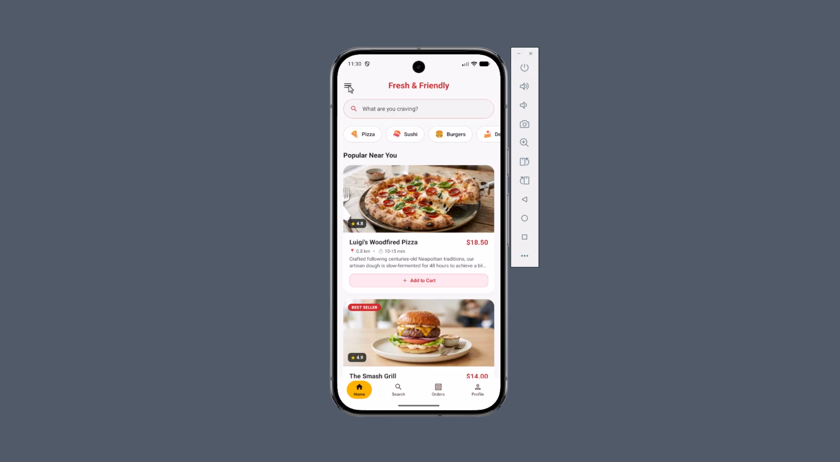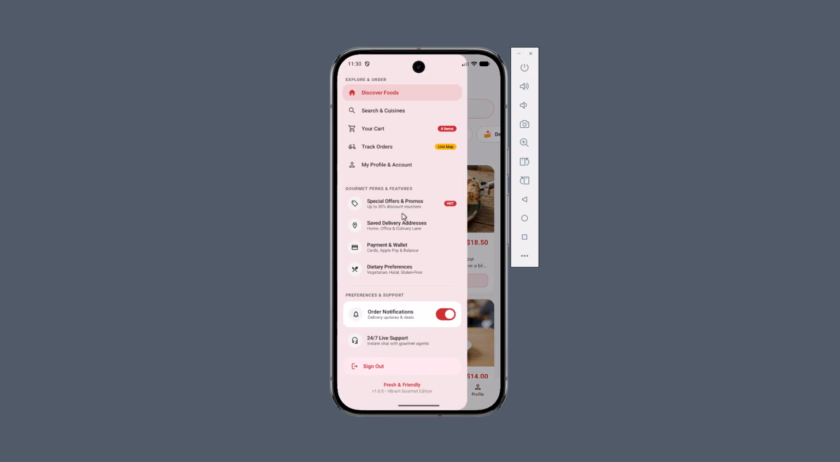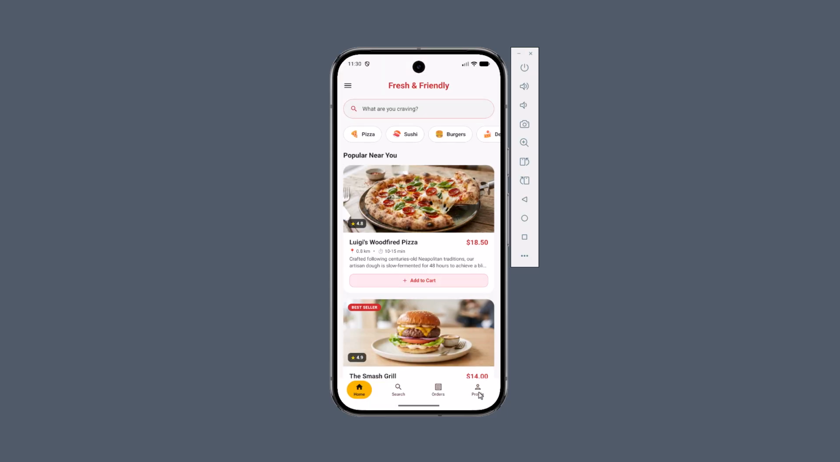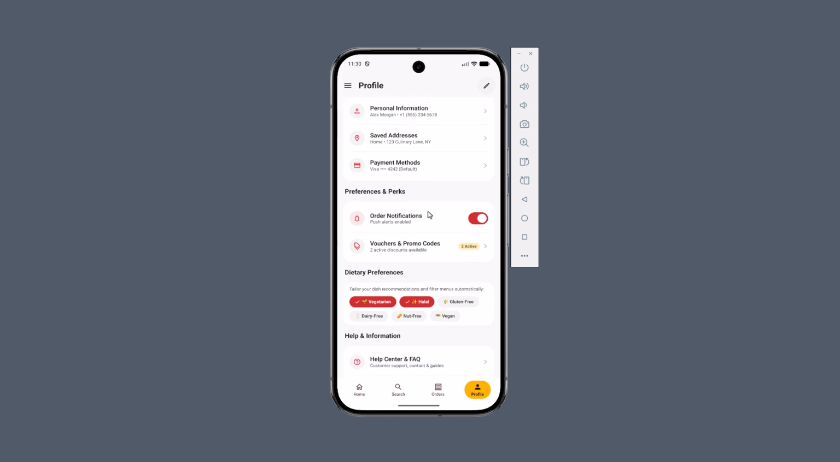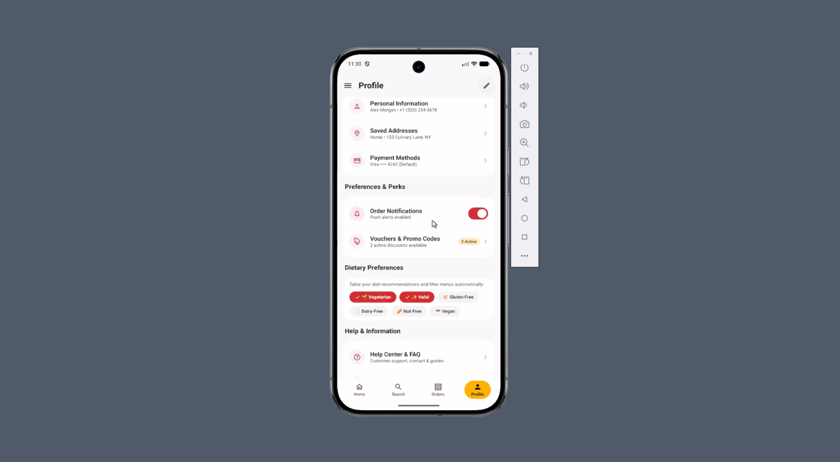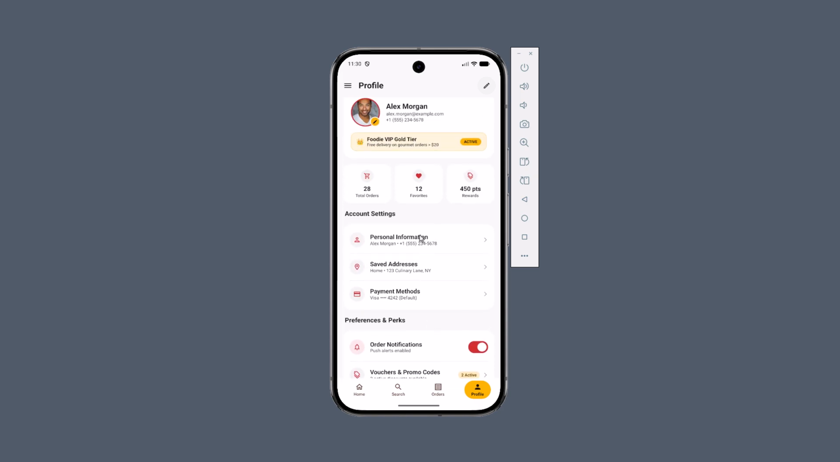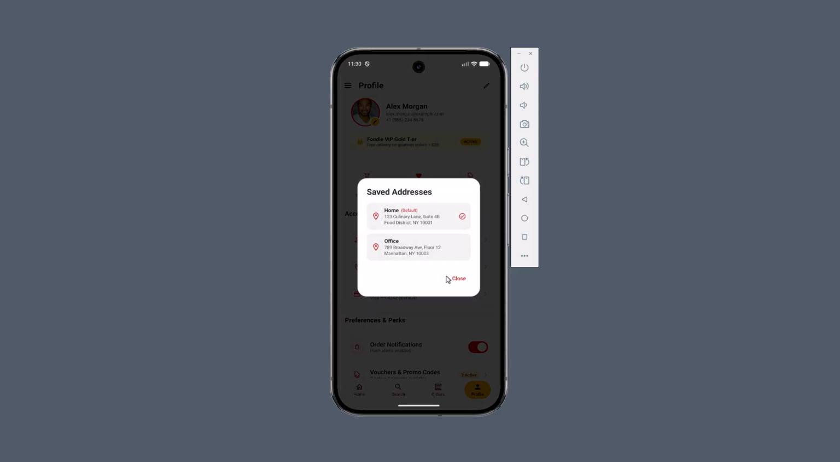And here's the finished flow together. Discovery on home, the large product detail layout, cart and checkout states, and finally the delivery tracking screen. The UI stays consistent, but each step has a different visual job.